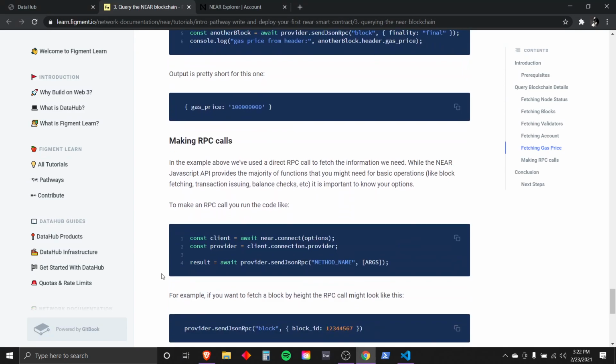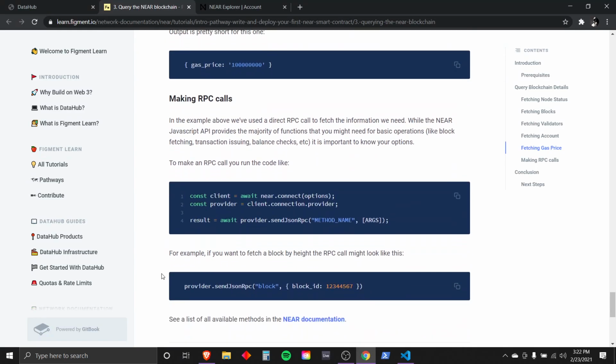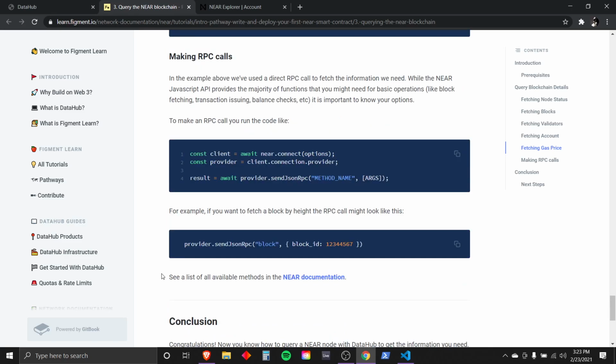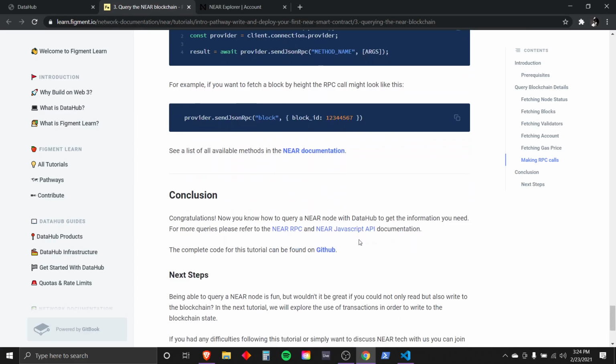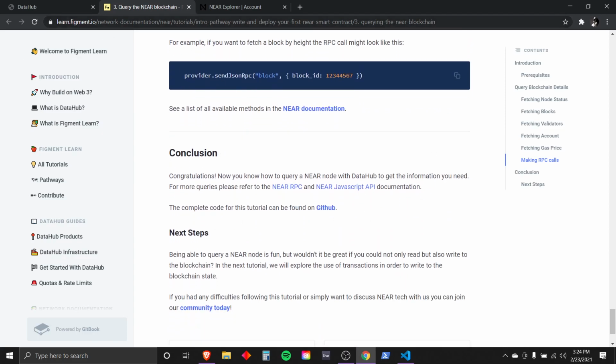Excellent. Making RPC calls. In the example above, we used a direct RPC call to fetch the information we need. While the NEAR JavaScript API provides the majority of functions that you might need for basic operations, like block fetching, transaction issuing, balance checks, etc., it is important to know your options. To make an RPC call, you run the code like, for example, if you want to fetch a block by height, the RPC call might look like this. You can see a list of all available methods in the NEAR documentation, so make sure you take a look at that. All right, that brings us to the end of the tutorial.